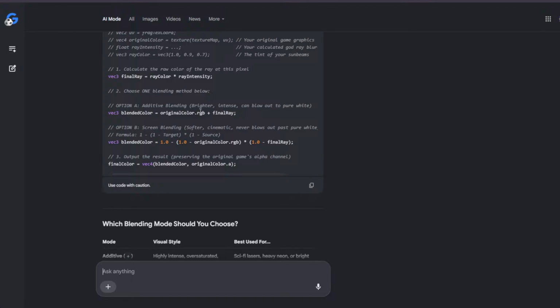So we have original plus final ray, additive blending. It can blow out to pure white. Screen blending is softer, cinematic, and never blows out past pure white. The formula is 1 minus (1 minus target) times (1 minus source). So you're kind of inverting the target and the source, then multiplying them, and then inverting that. Okay, let's try this. I mean, we could try both, I guess.